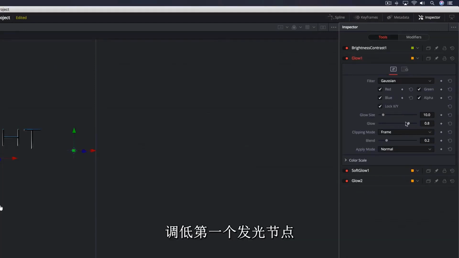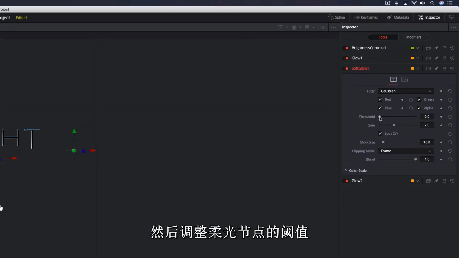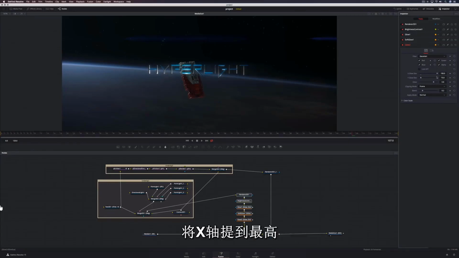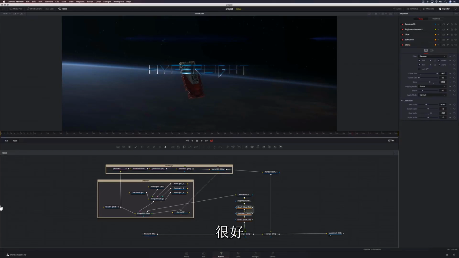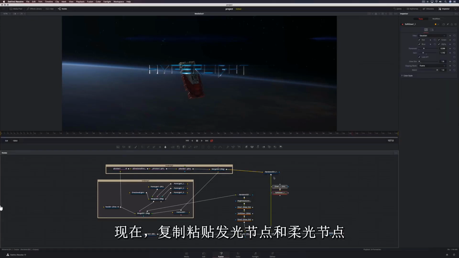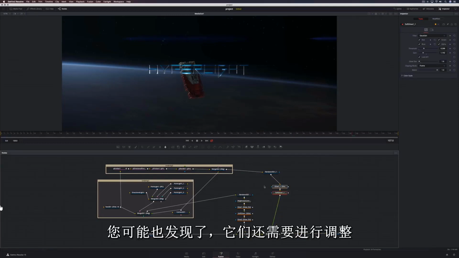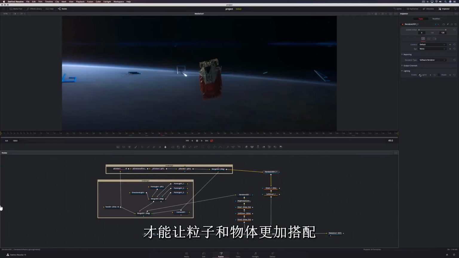Bring down our first glow. And in our soft glow, let's adjust the threshold. And let's streak out our last glow, taking the x-axis all the way up and the y-axis all the way down. And while we're at it, go ahead and change the color as well. Great. Now, copy and paste our glow and soft glow, and let's use them for our particles. But just so you know, we might need to adjust them to fit our particles a little bit better.